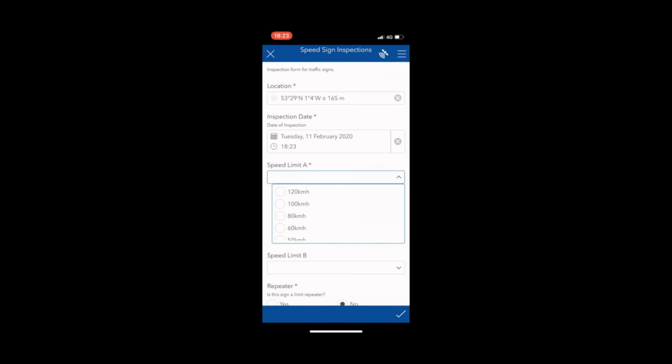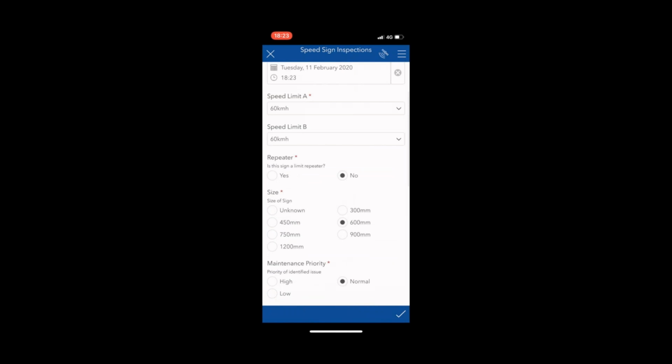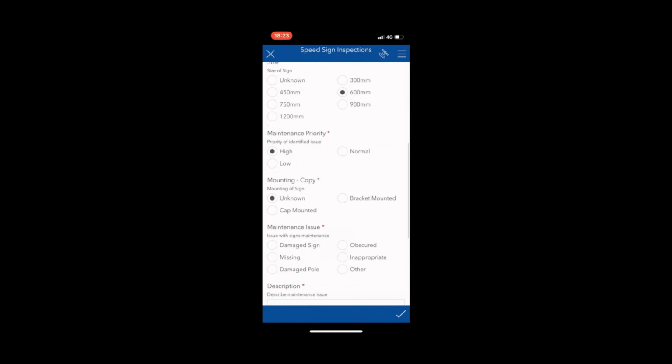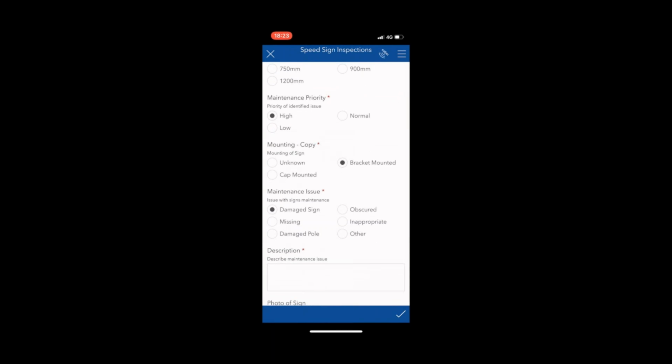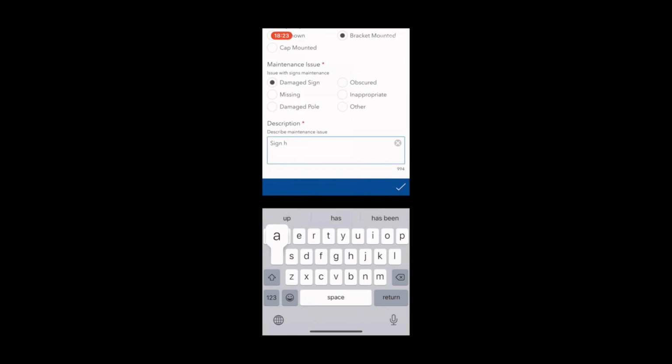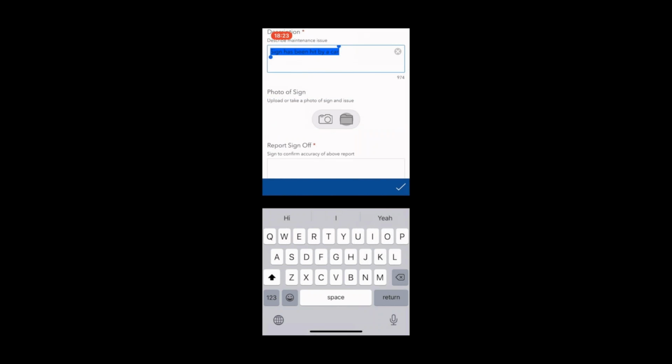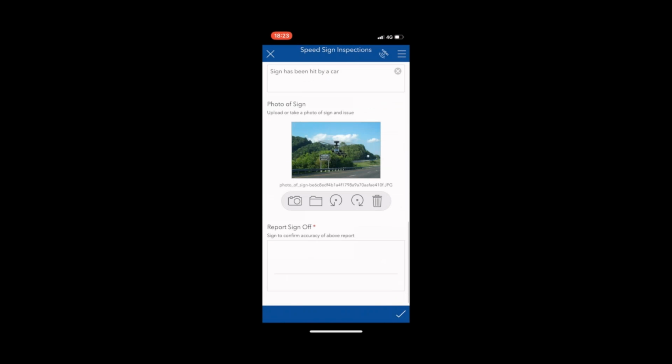workflows in FME Server. In this case, this app is a sign inspection app. It's allowing someone to fill in a form, fill in the data, and then it's going to be pushed up to FME Server, and that information is sent up to the system. So we're taking a report and we're passing it back.